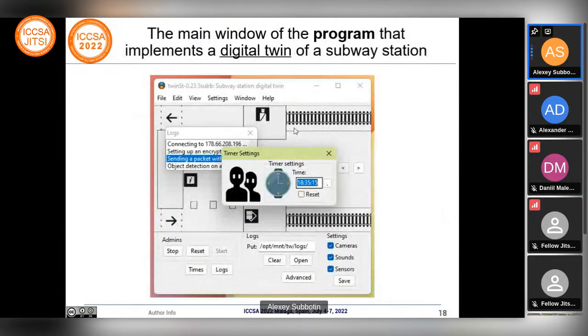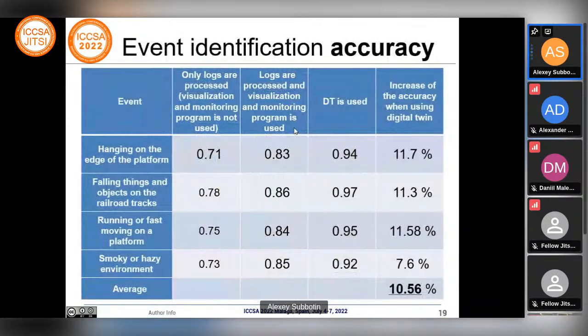The main window of the program that implements the digital twin of a subway station. We can see on this slide the main menu, digital twin, and additional buttons. Next slide. Event identification accuracy. Event handling on the edge of the platform and more, average 10% and more. Next slide.